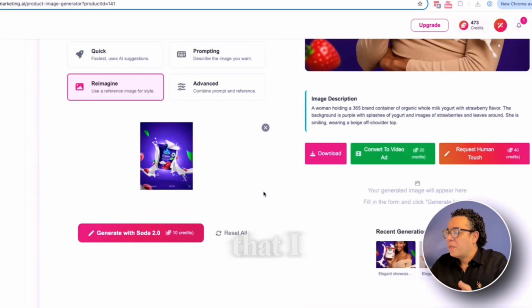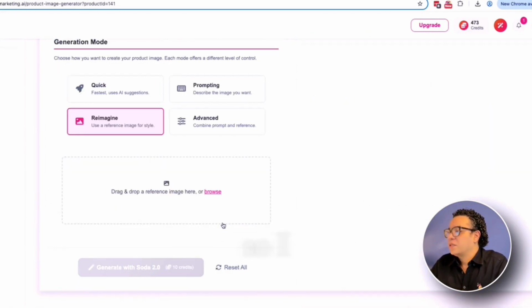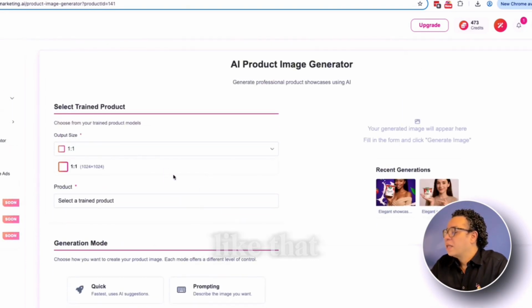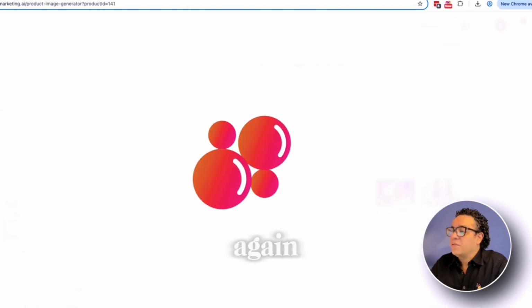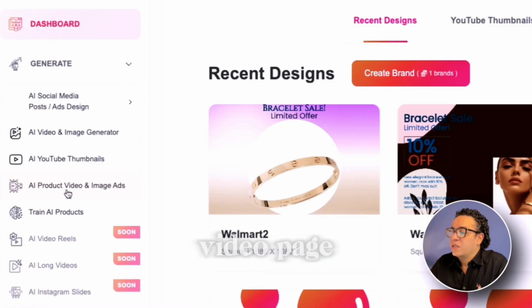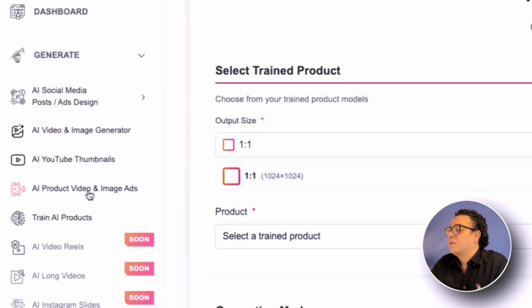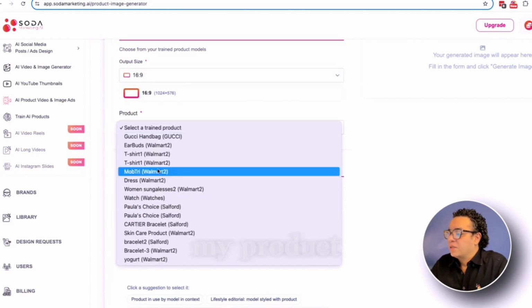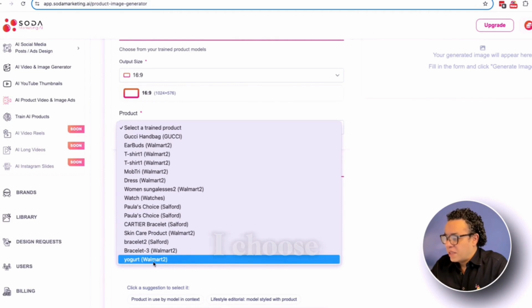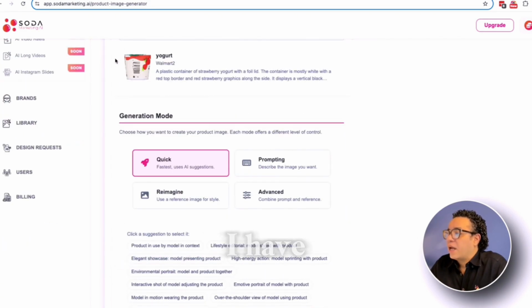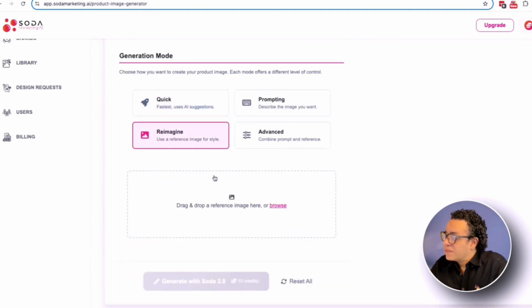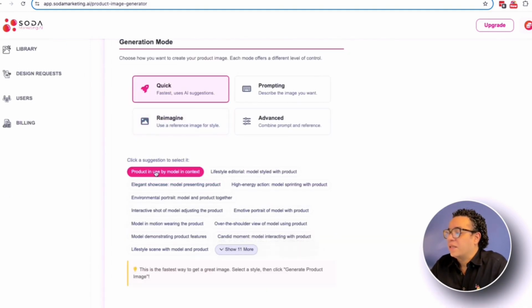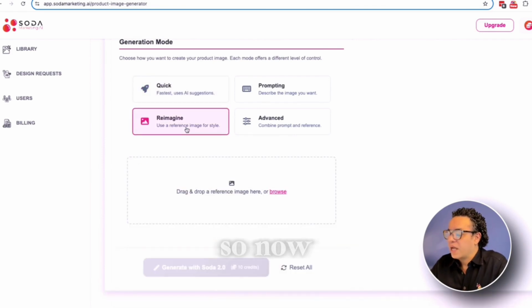But what if I want the same image without the model? How can I do that? I need to do it like this, so I can start completely from scratch. Then I go back again to the video page, as we see here. Then I choose the size, and then I pick my product from here. This is the product I'm going to work on. Now I have the product here, and I'm going to do it again. Here, I didn't take the models option either. So now, we can mix these together. That's what I want.